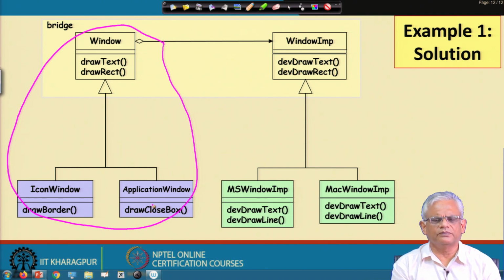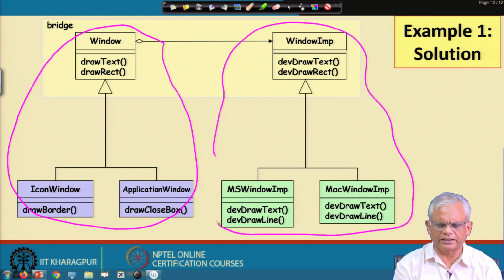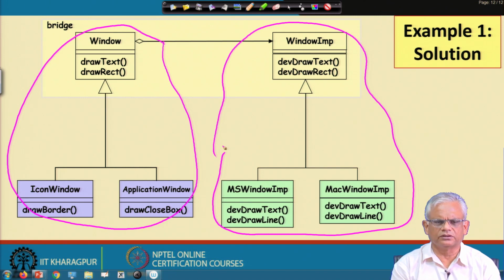these can have implementations on various platforms. So, we have the window implementation, that is the interface, and we have various implementations of the window implementation, that is Microsoft window implementation, Mac window implementation, Android window implementation, Unix window implementation and so on. So, we have separated out the abstraction hierarchy from the implementation hierarchy and have successfully applied the bridge pattern.